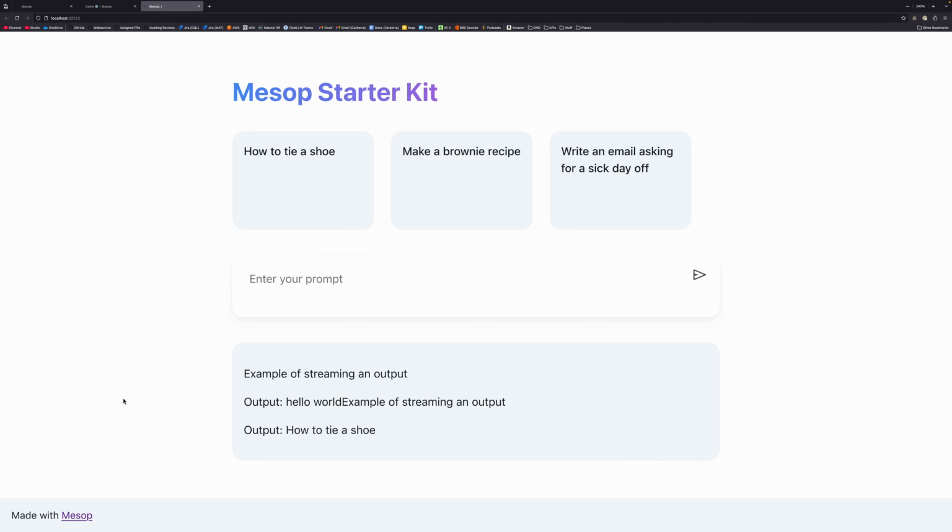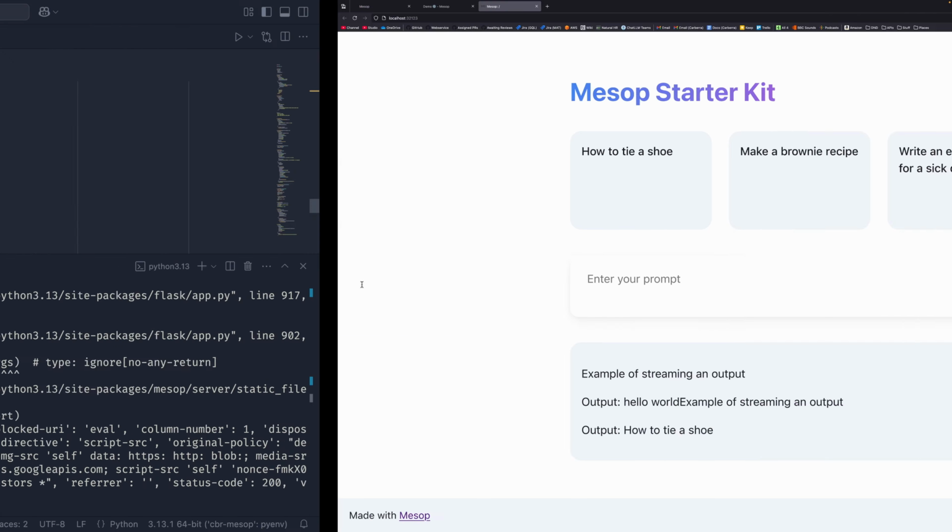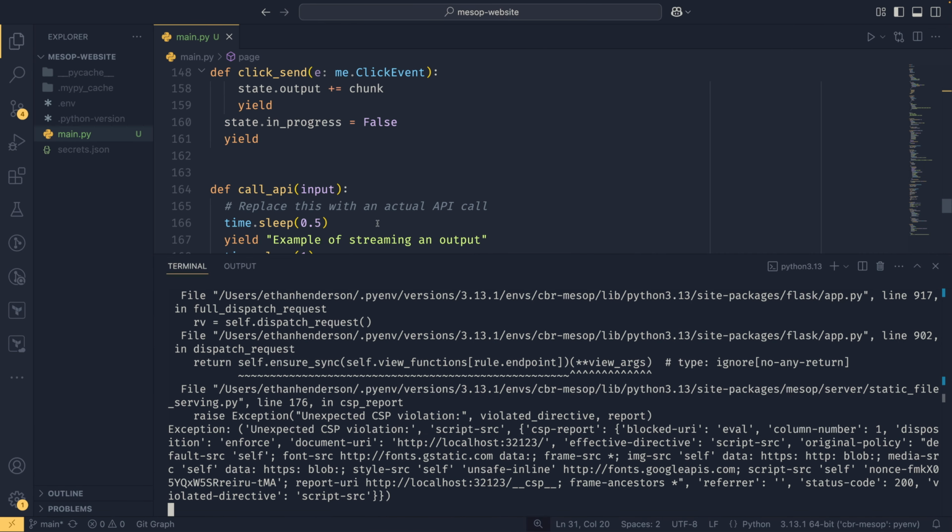You get a little footer down here. It's quite a nice little starter application. So if I head back to the editor, we will get started and we close that.